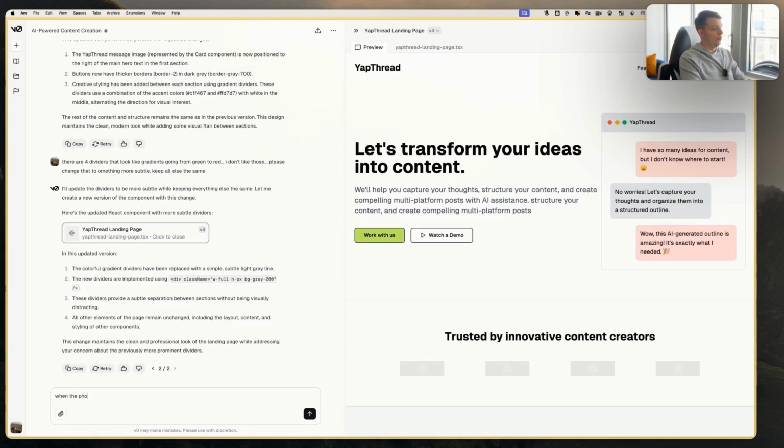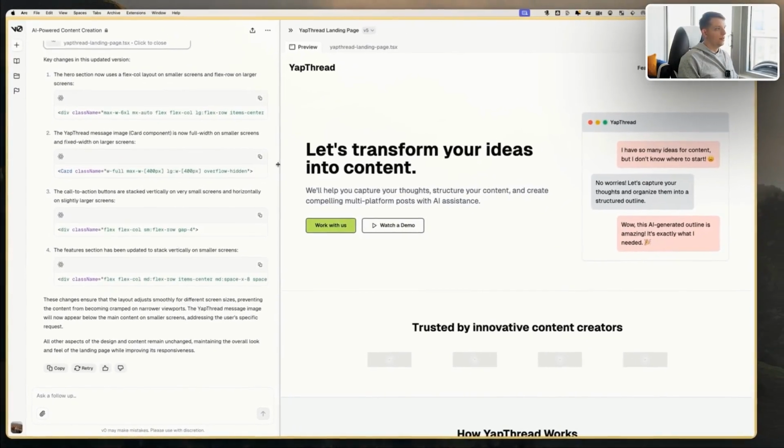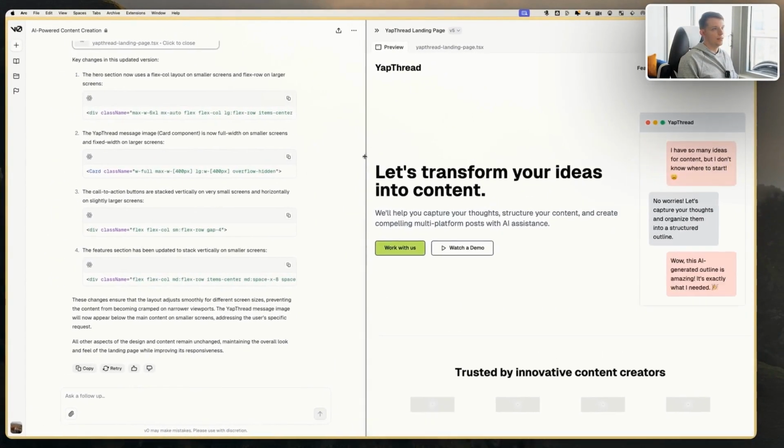When the phone goes to iPad view, or phone view. Can you please move the image of the text example down so it's not crammed? You can literally just say that, and that will literally be enough. Okay, it is done. Let's go ahead and test this.